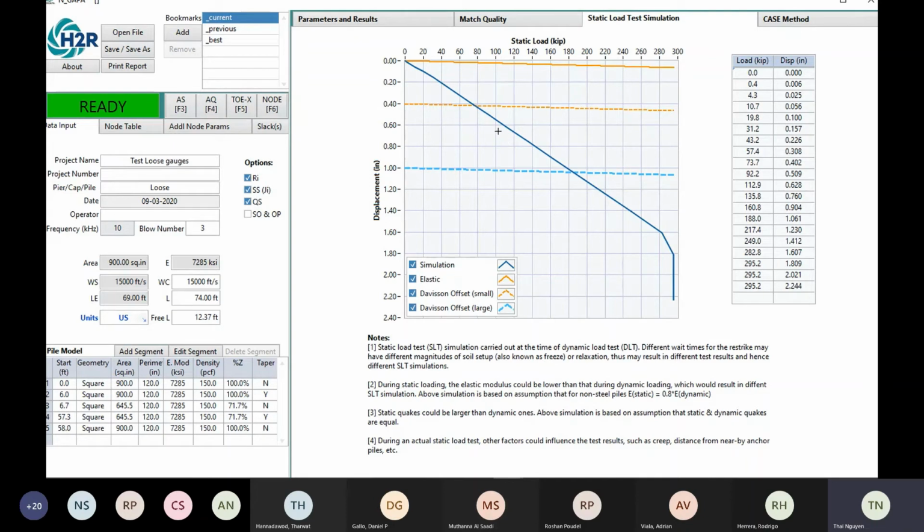Whenever the size of the pile is in between large and small, we plot both lines. There is an offset small and there is an offset large. The user, the engineer, whoever uses it, has to do their own engineering adjustment to see which offset to use. If I use the offset for the small size, then the ultimate capacity is only 80 kips. If I use the large offset, it is 180 kips for the static load test.